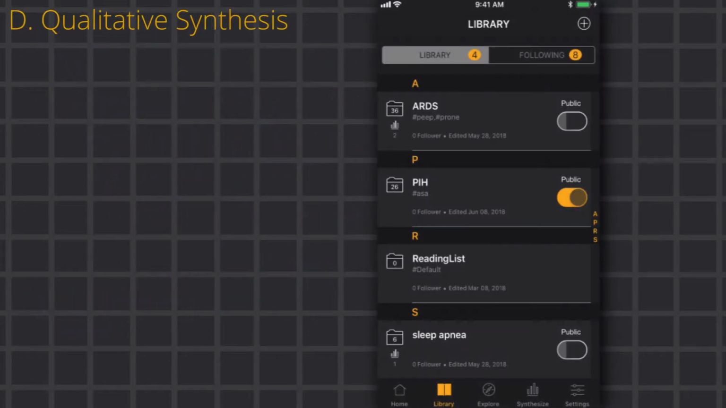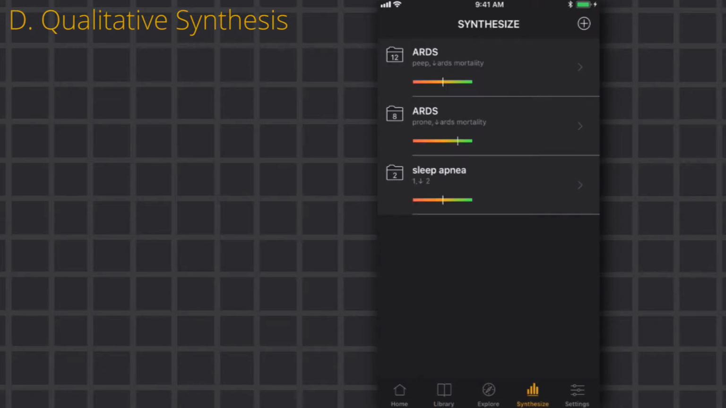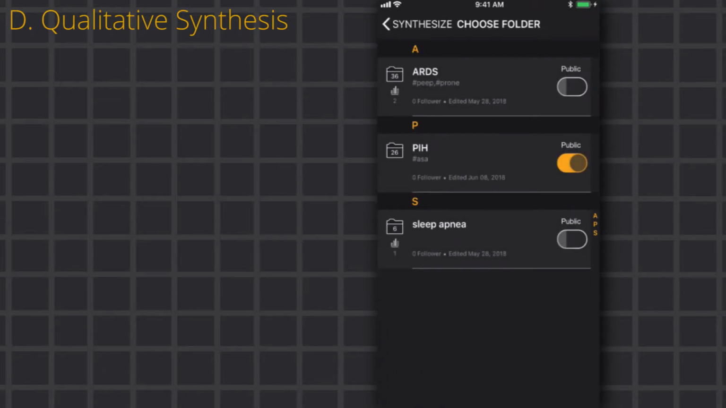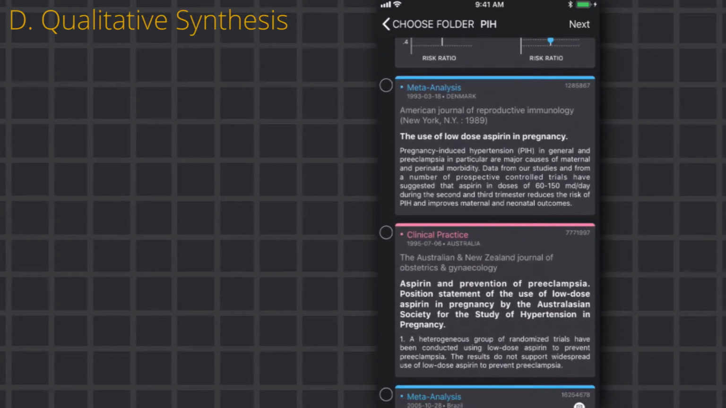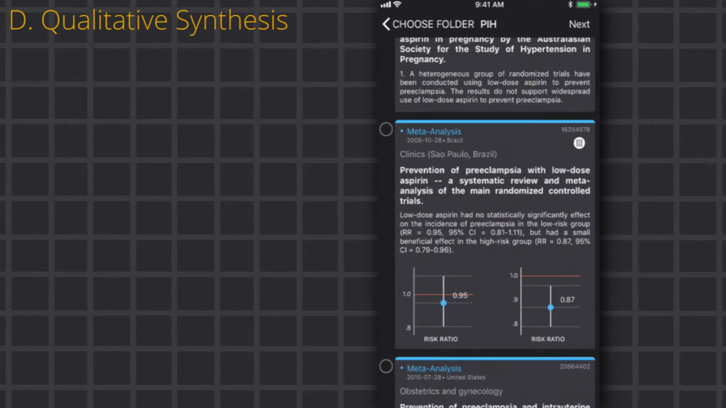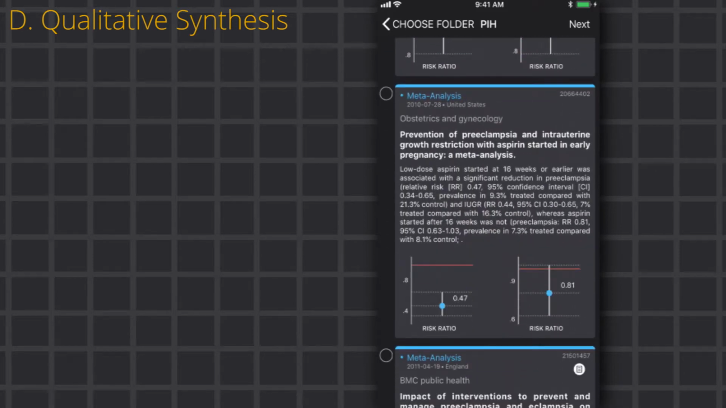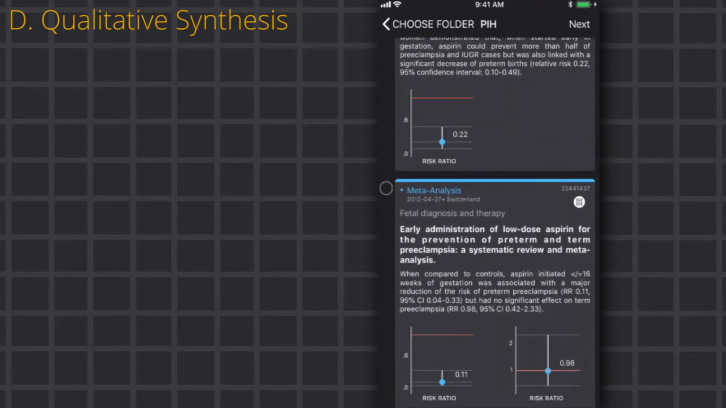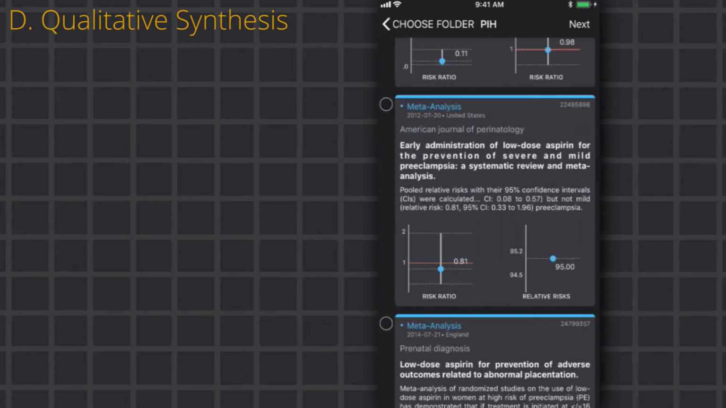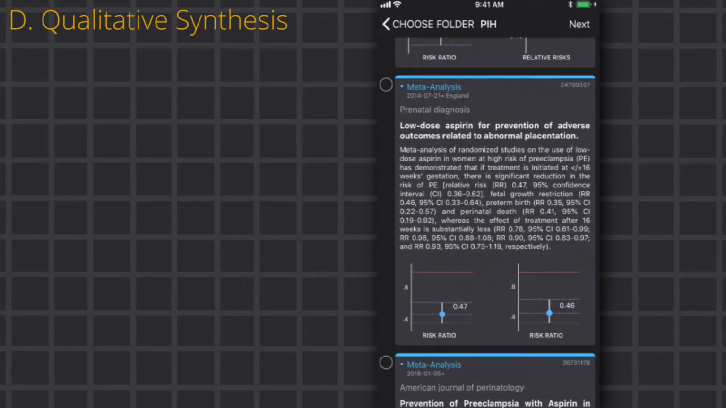Qualitative synthesis. Tap the Synthesize button. Select the folder you would like to do a synthesis on. Select the cards in the folder that support a trend or tell a story. In this case, we selected meta-analyses, RCTs, observational trials, and guidelines that support aspirin for preeclampsia prevention.